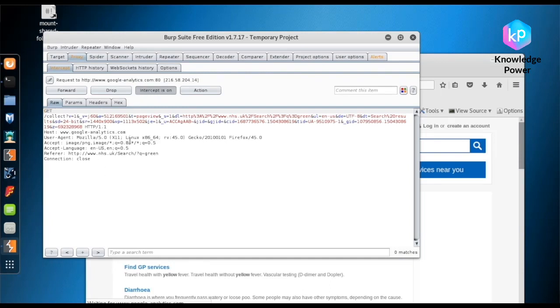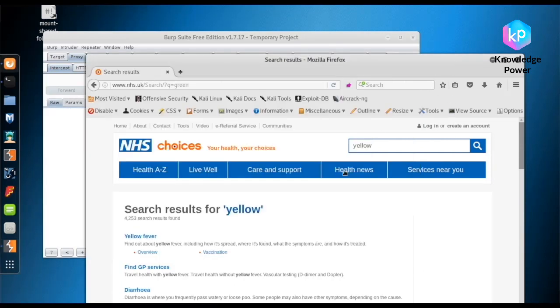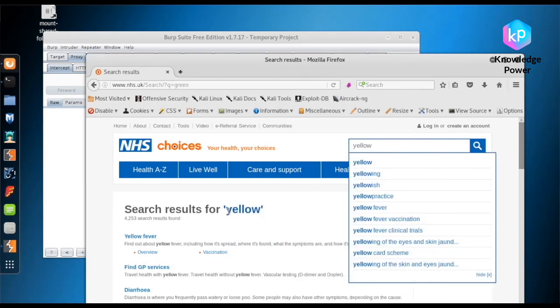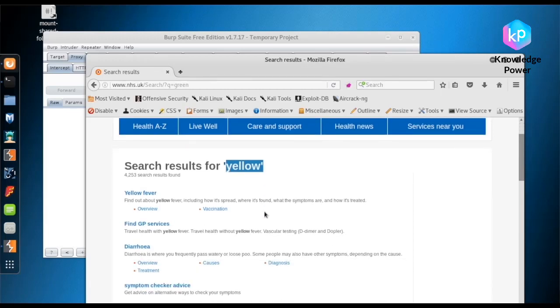Now there will be following requests for the resources of the website which we're not interested in, so we can turn the intercept off at this point to avoid time loss. Go back to the browser, and as you see, we sent green to search, but since we changed it using a personal proxy, we have a different result now.